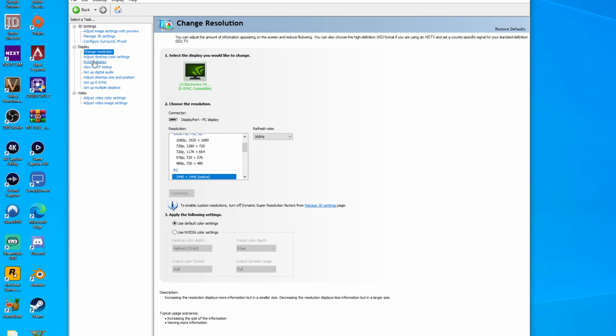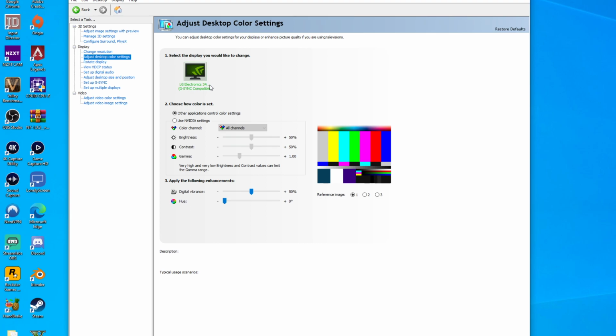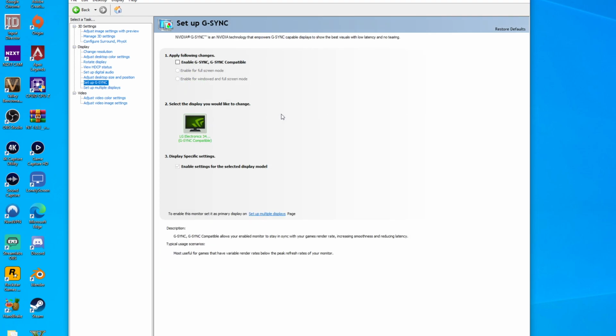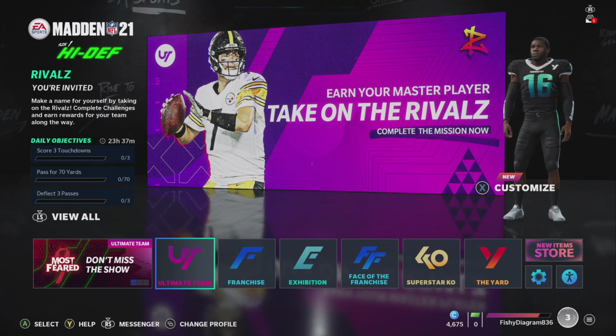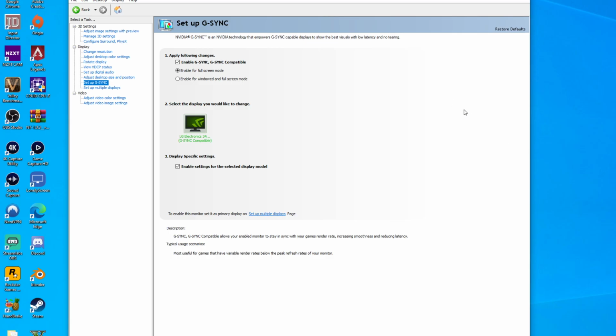Now, let's go ahead and talk about adjusting desktop color settings. I recommend leaving this honestly the same. There's nothing really to change here. And now let's set up G-Sync. Now, if your monitor does have G-Sync, this is where you're going to use this. If it doesn't, then of course, you would have fixed refresh rate, as you saw in my settings before. It's not really a big deal, but if you do have G-Sync, you can go ahead and enable it and then click apply down here and bam, you will have G-Sync. You'll have a little bit of a black screen show up and that's pretty much it.